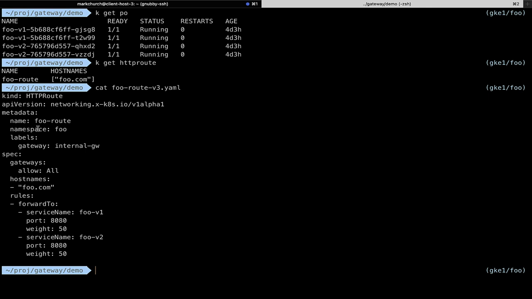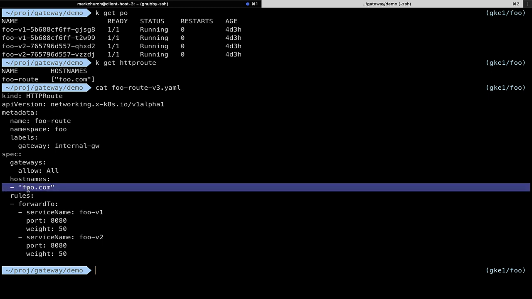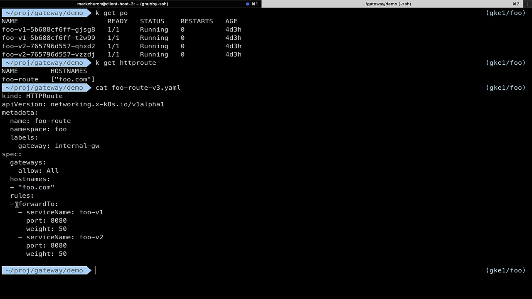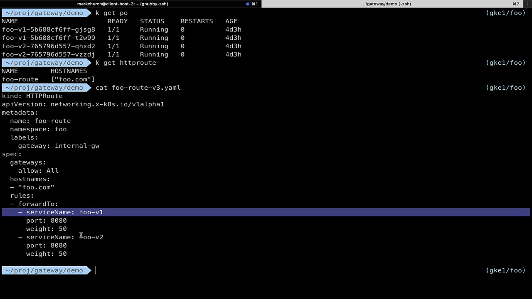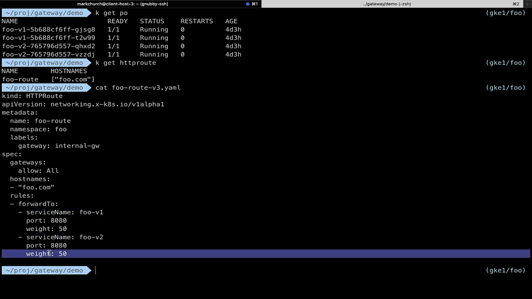And it looks like this. At first blush, this might look a lot like Ingress, right? It matches for the hostname foo.com, and it looks like it's forwarding to actually two services here, foo v1 and foo v2, using a weight of 50.